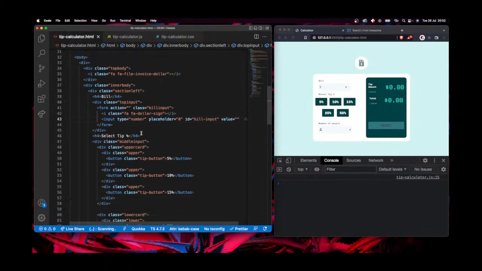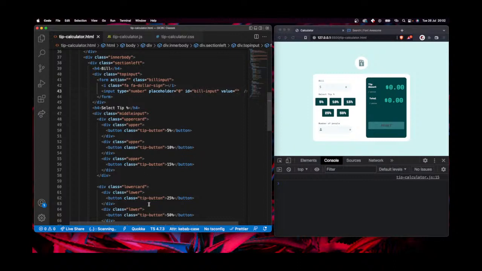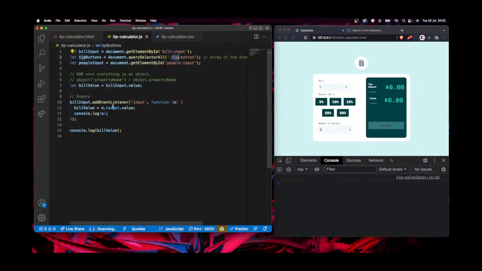I think there are about 5 of them, right? So 5, 10, 15, 25, 50. So we have 5 elements, and what we need to do is utilize an array method to add an event listener to this set of buttons. So let me just remove this, so now we know that our value is intact here.